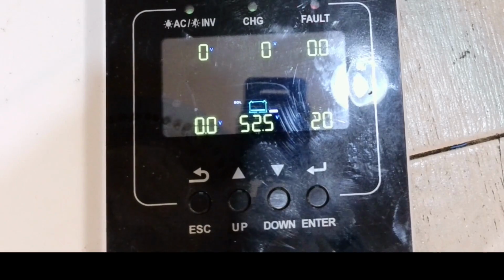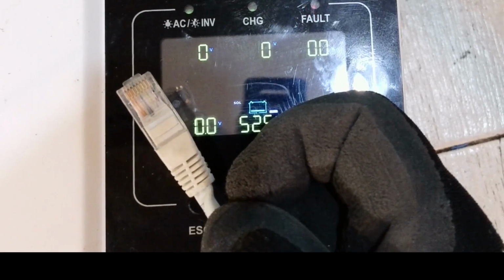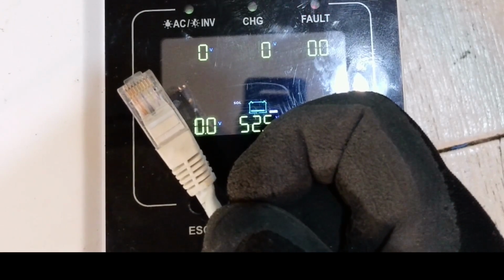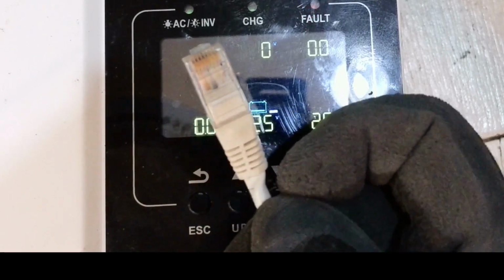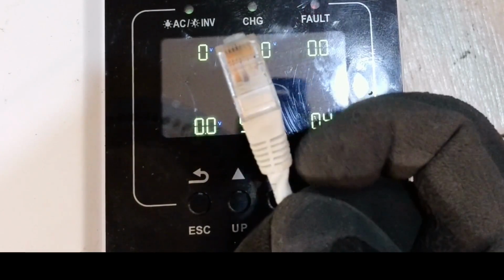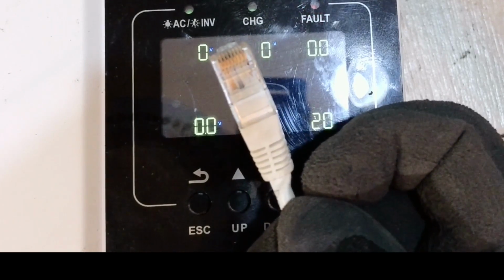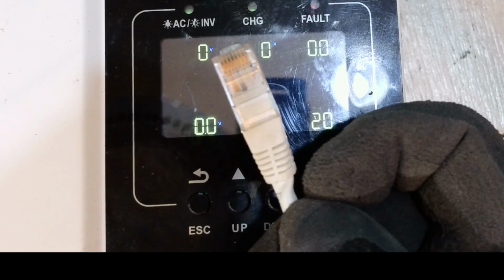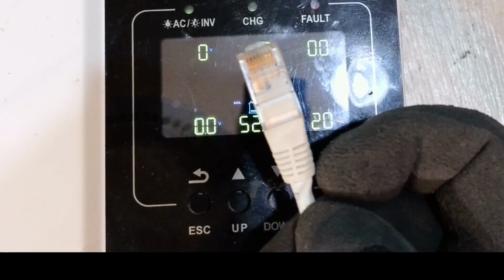We now have to move to another step, which is connecting the cable. I've got a LAN cable that we are going to use to make a link between the Growatt inverter and the Dyness battery. So where are we going to connect this cable? This isn't just a normal standard LAN cable. We are going to connect it, then see how it goes.